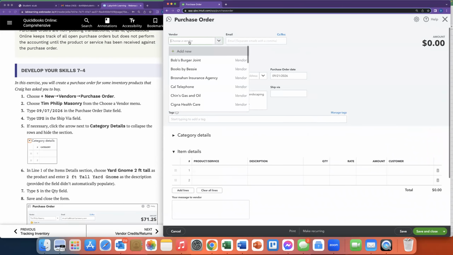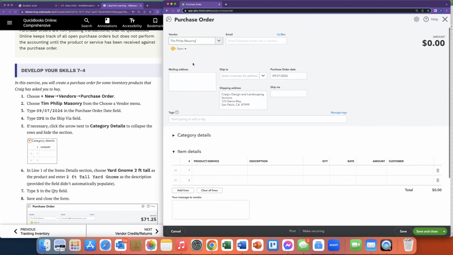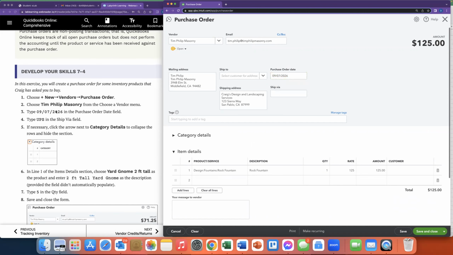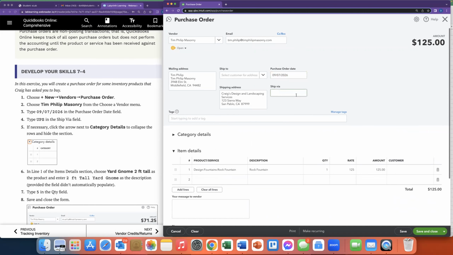So who's the vendor? The vendor is Tim. And Tim is in the system. That's nice. And the date is 07. Okay. And then we're delivering with UPS. Why are we keeping track of this?